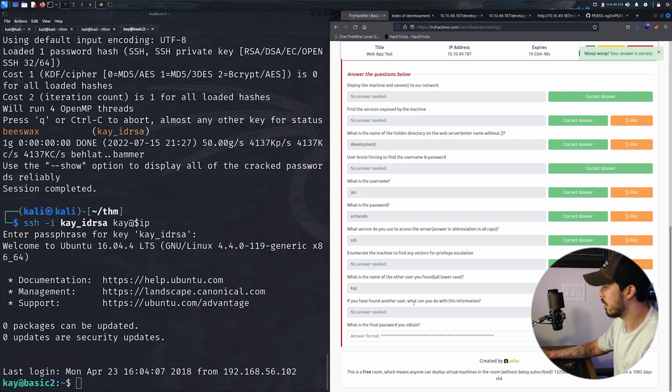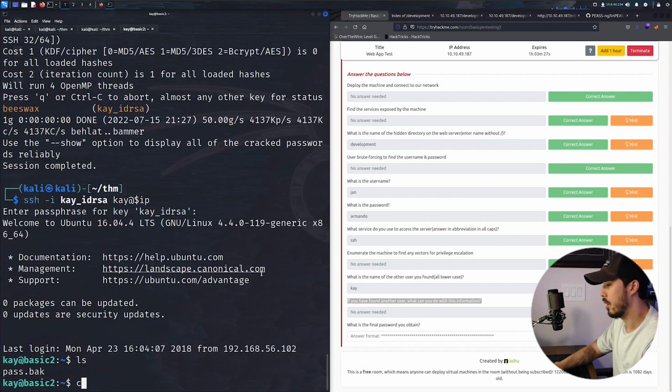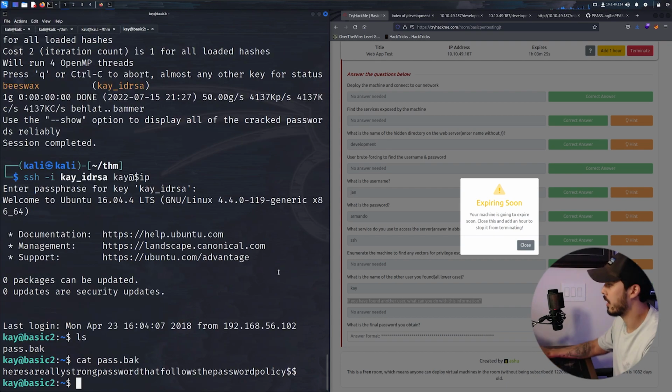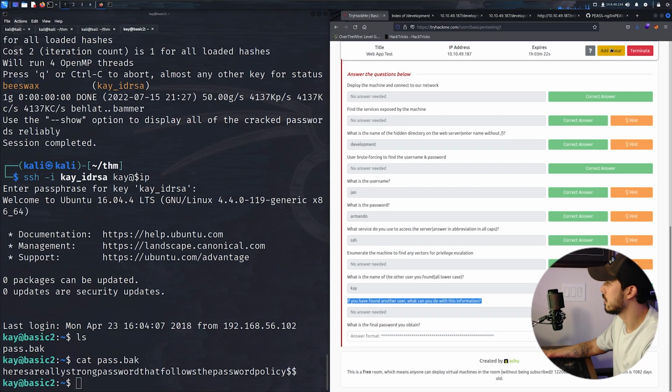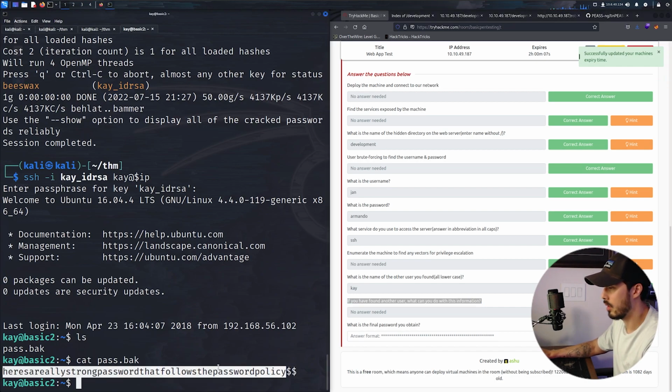You found another user. What could you do with this information? And what is the final password? So let's first knock out this final password before going into this question. We'll do a simple ls and cat pass.bak. We'll extend this and copy this password as the final one. Submit. Nice.